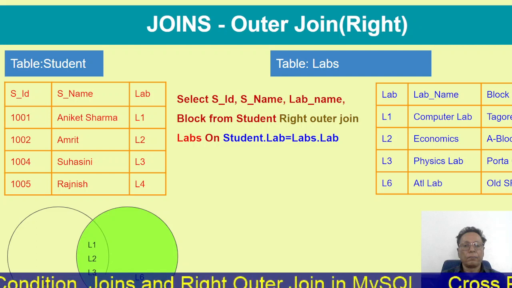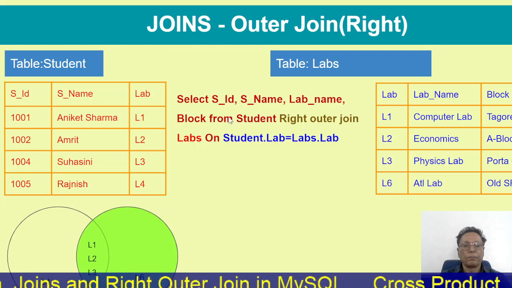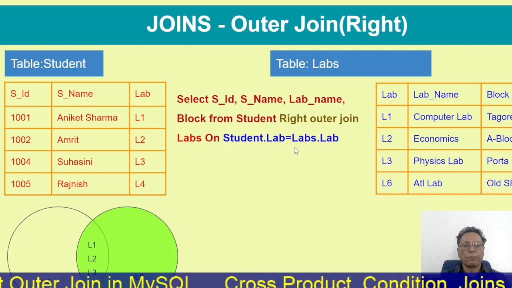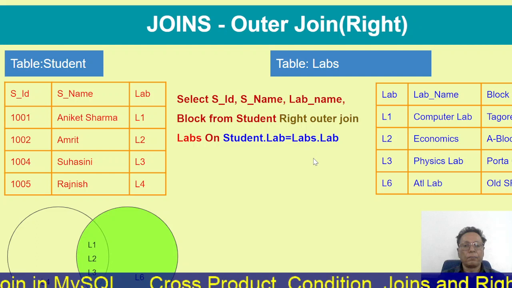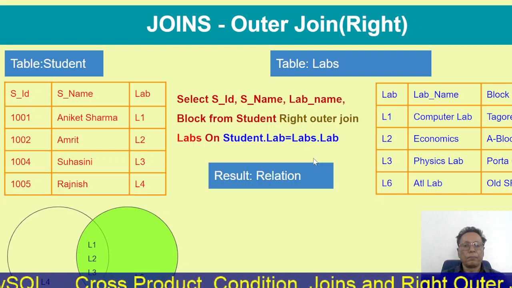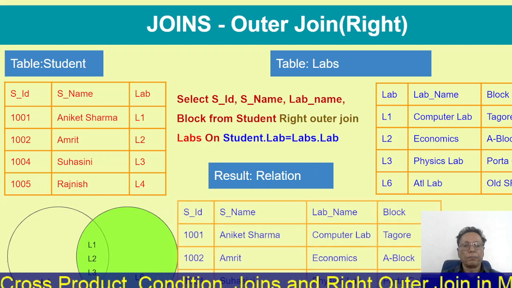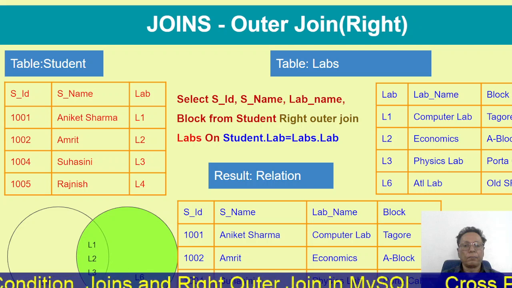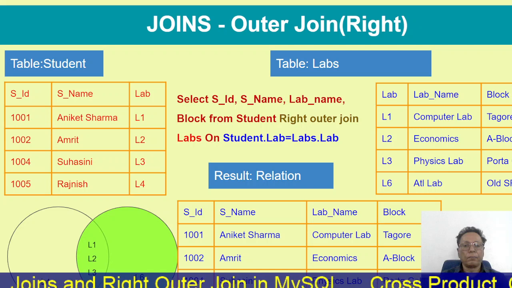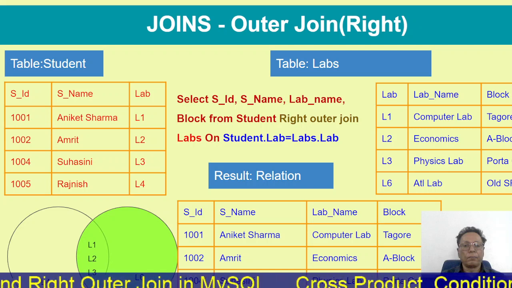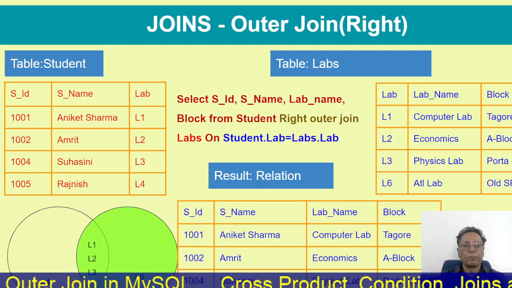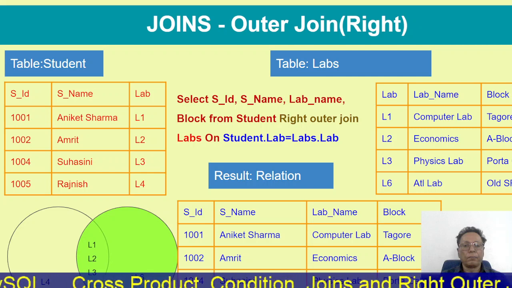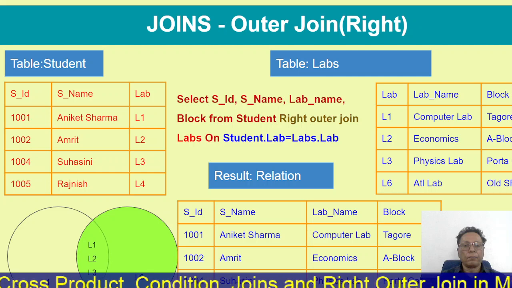Select student ID, student name, lab name, block from student right outer join labs on student.lab is equal to labs.lab. When we apply this command, the result which we expect will be this. This time lab and block are filled, but the left table does not have the values corresponding to L6, and that is why SID and SName are null.